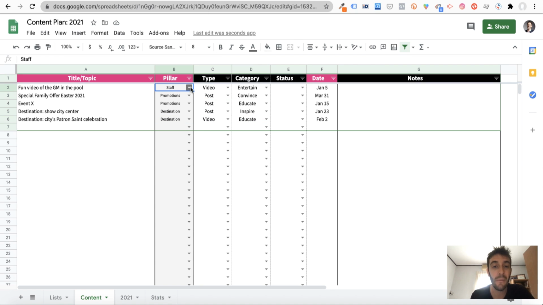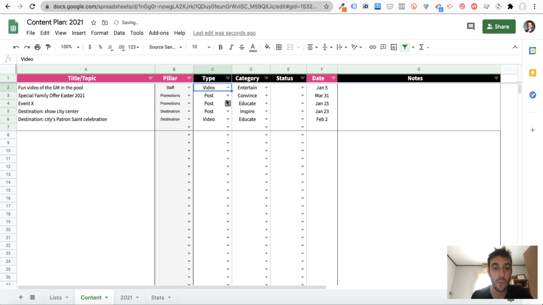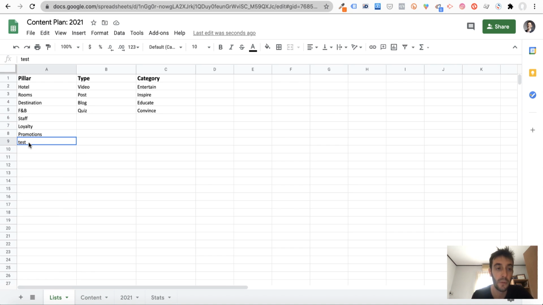Now, you see that you have drop downs, and these drop downs, or eventually the options for each and every drop down, come from this other tab, which is called the list, but of course you can call it the way you want. So pillars: hotel, rooms, destination, F&B, staff, loyalty, promotion, you can put whatever you want. And as soon as you add something new, so let's put test, and you swap onto this file content, you see that now pillar has also this new option, test. So that's why I found it very useful, but of course you feel free to do it the way you prefer. But pillar, type, and category.